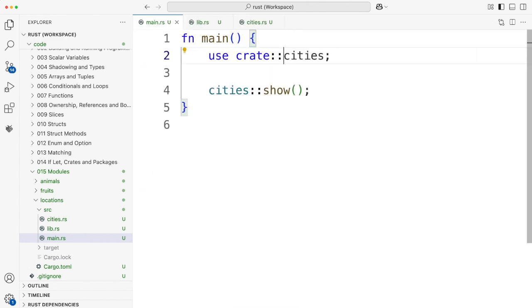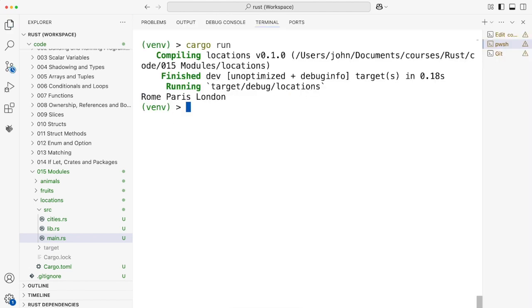Yeah, that doesn't work. So let's change this to the package name, which I specified with cargo new. I'm going to write locations::cities here. Let's try that. And now it works. We've got Rome, Paris, London. Amazing. So if I take a look at what's been generated, okay, there I've got my Cargo.toml.